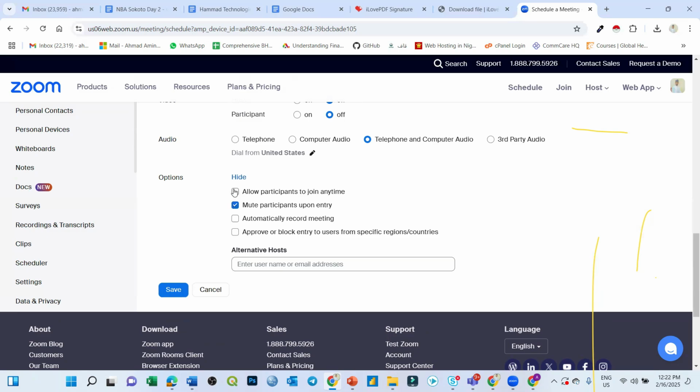Then we have allow participants to join anytime. Yes. If you want participants to join anytime, you allow them so that anytime they wish, they can join.